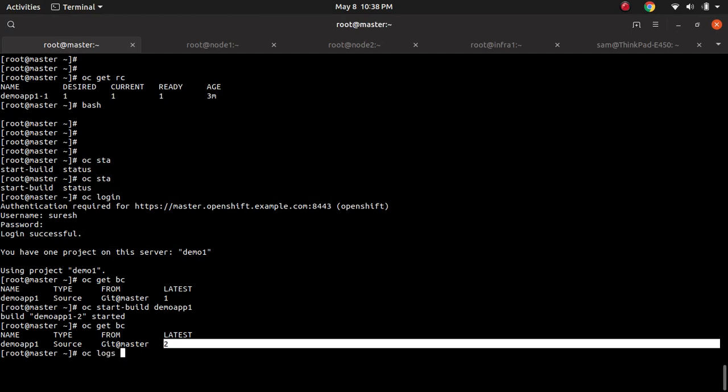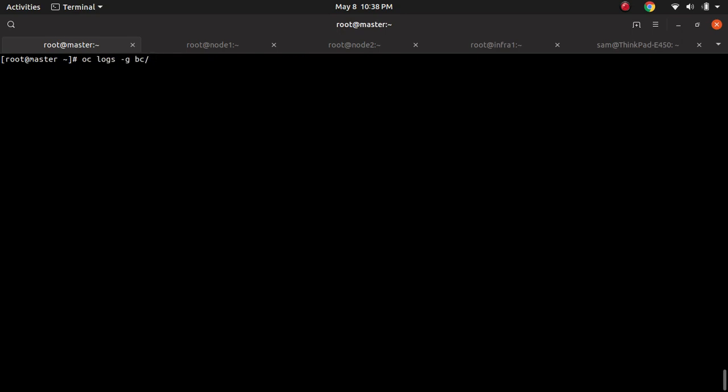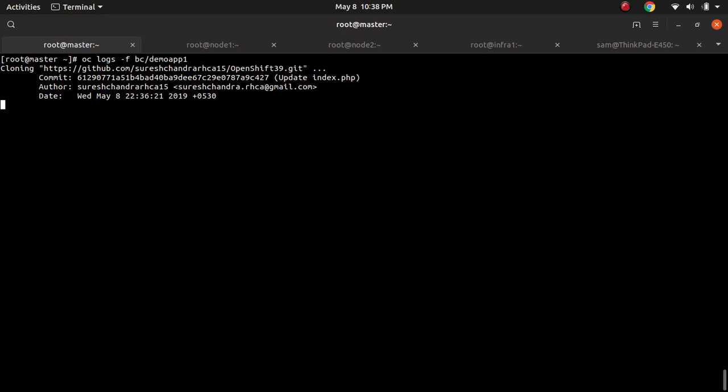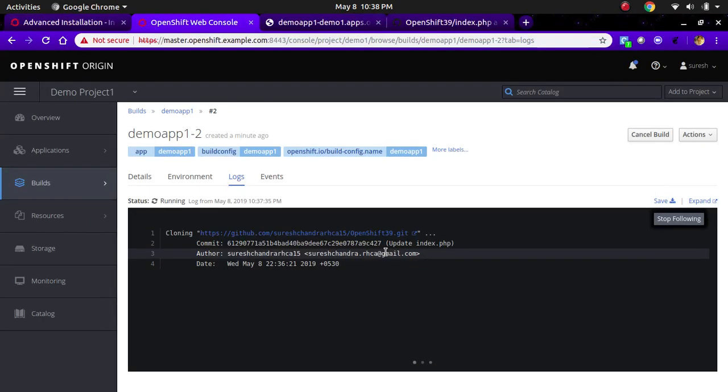oc logs -f bc/ this one. So it is downloading the latest code from the Git repository, GitHub again, and it's creating the Docker image with the updated code, and then it will change your application. So here you can see the entire process is running.